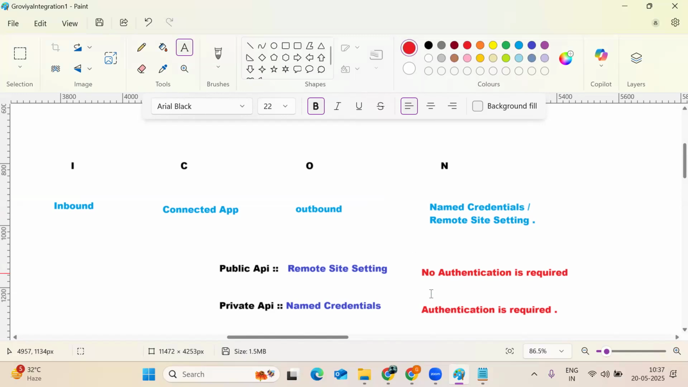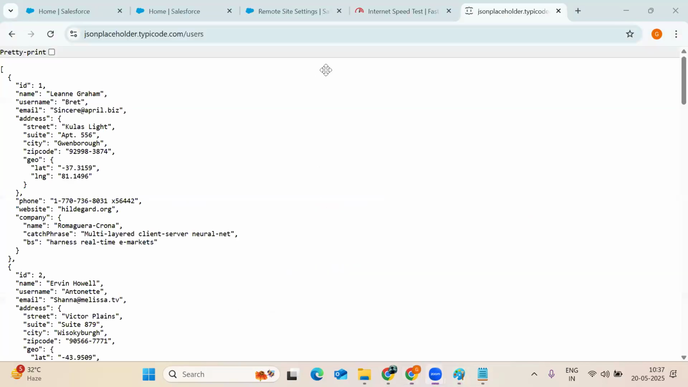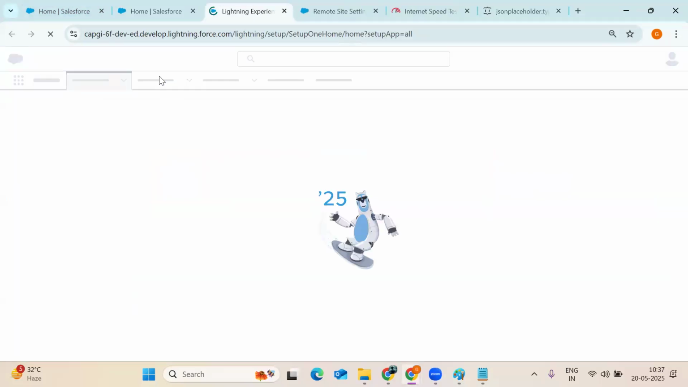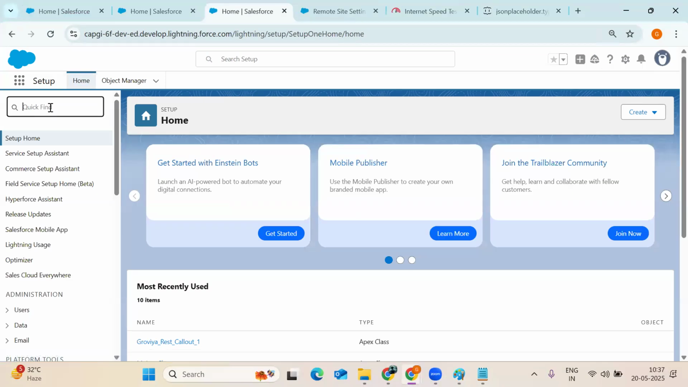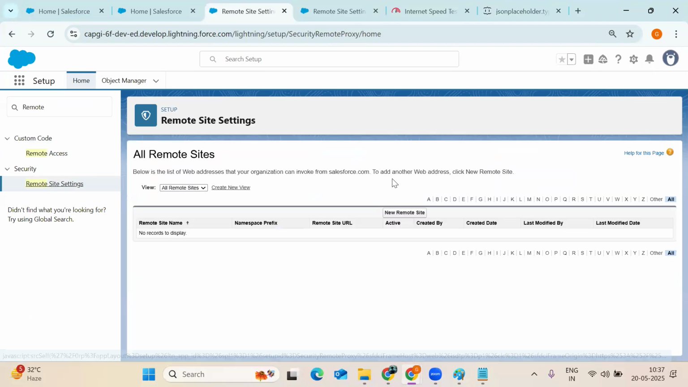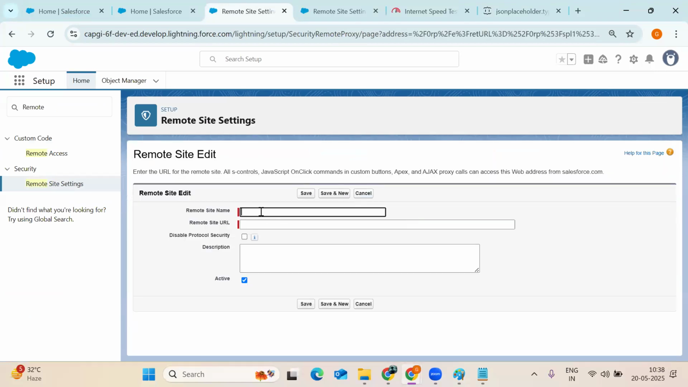So now what I'm doing, going with remote site setting. Okay. So going to open the Salesforce. Clicking on setup and going to create one remote site setting. Enter the remote site setting here. Okay. Click on the new remote site setting button. Write any name: Rest Callout. Rest Callout remote setting one.